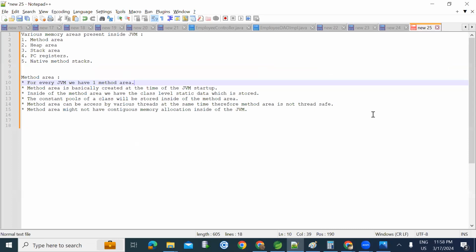So today we'll be discussing the various memory areas present inside the JVM. Basically, the JVM organizes its memory structure, or divides its memory, into 5 different subsections. We have the method area, heap area, stack area, PC registers and native method stacks. Each of these subsections serves a different purpose, so today we'll discuss each of these memory areas in much greater detail.